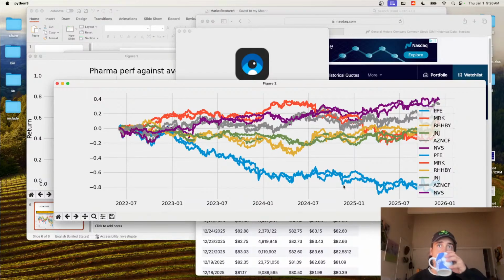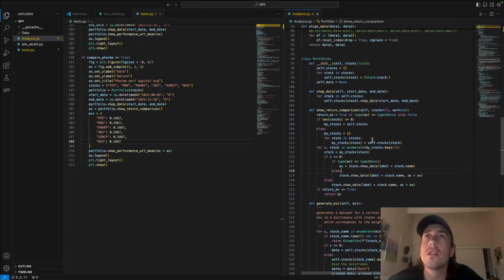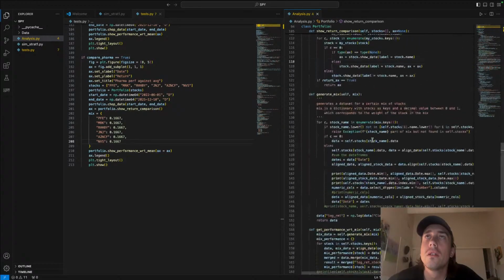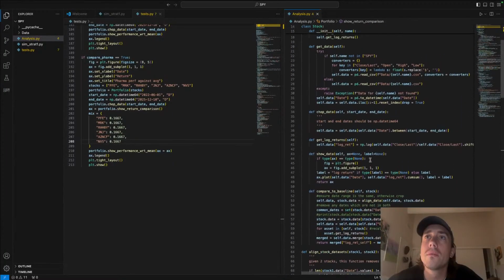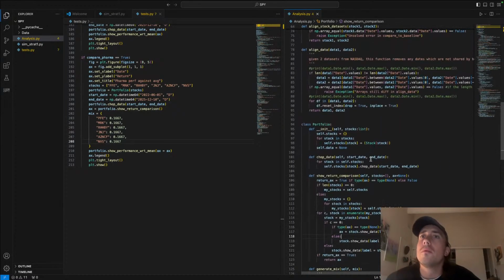Okay, so this is just some stupid plotting thing. If x is none, then x equals stock.show data. Show data. Portfolio for each stock, if we don't have an axis.